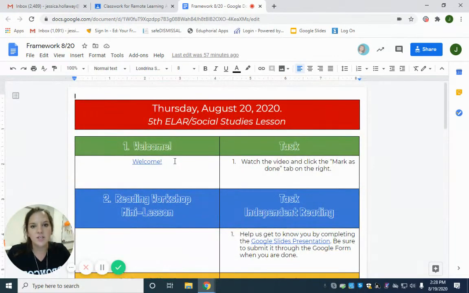This is where your teacher is going to post the different lessons that they've got for that day. So maybe it'll be a video or some sort of presentation, but on the left side, that's where you'll watch their lessons for that day. Over here on the right, that's where you've got your independent task. That's the work that you're going to need to complete on your own and turn into your teacher.